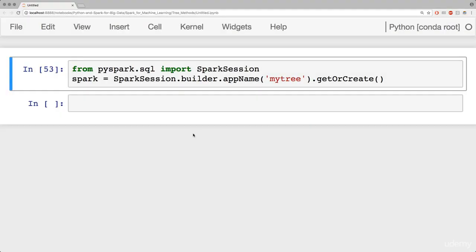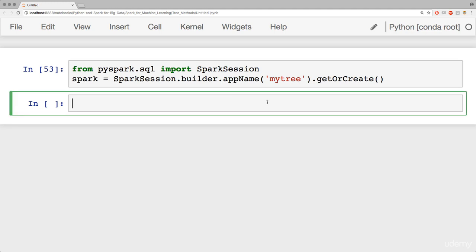Alright, I've started a new Jupyter Notebook, and as a quick note, all the data that you need is available under the Spark for Machine Learning, under the Tree Methods folder. There's all the data and all the notebooks for this lecture, as well as all the other lectures in this section. I've started a Spark session. I've called it My Tree, so we're ready to get started.